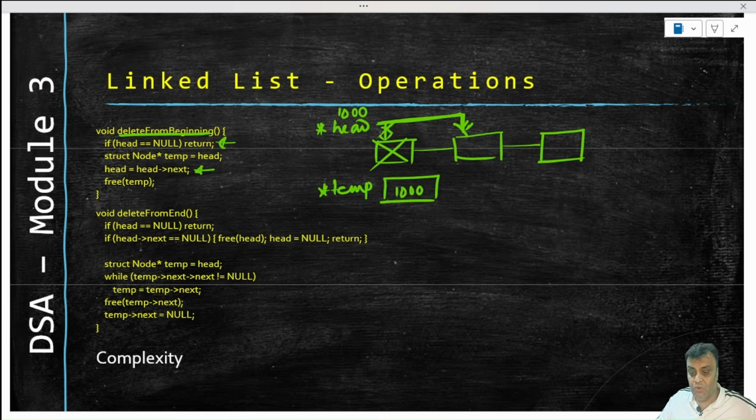Right? So tell me one thing. What is this particular syntax doing? And why was this temp necessary? We are not looping anything here. Right? And this is very interesting to understand. Let me just step back a bit.